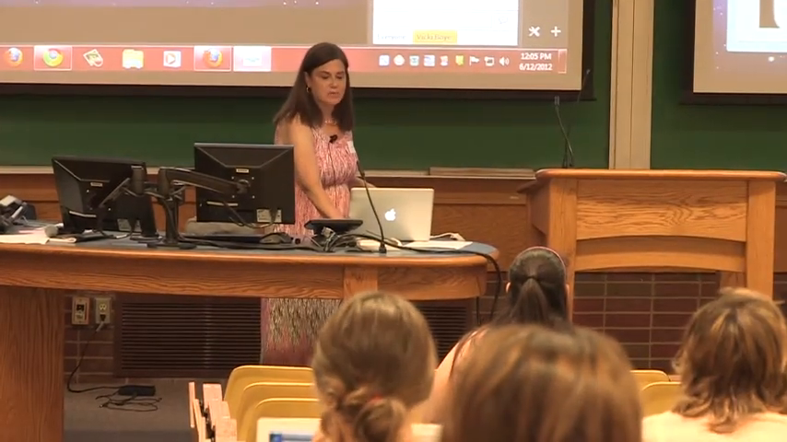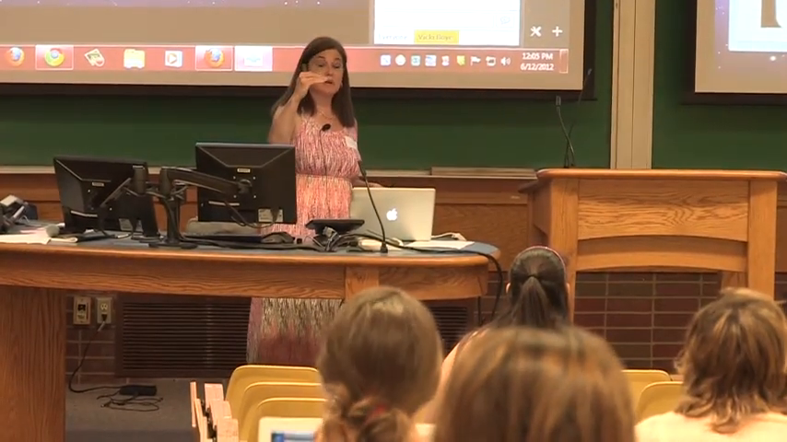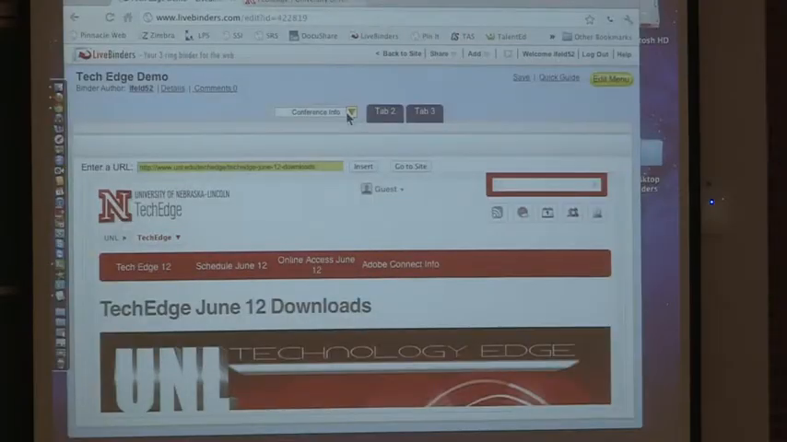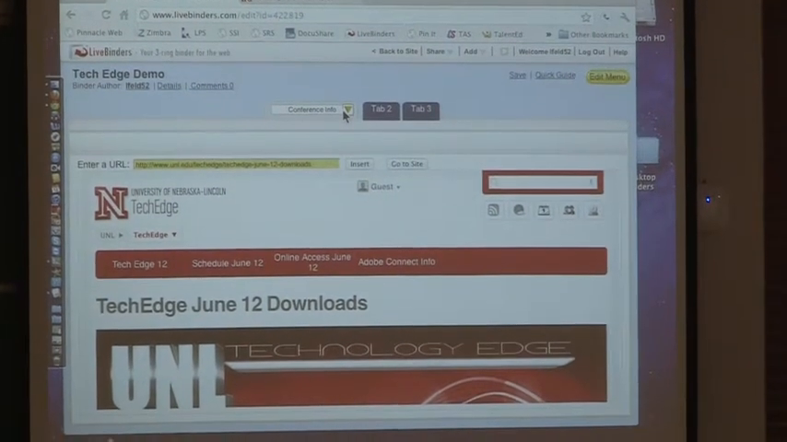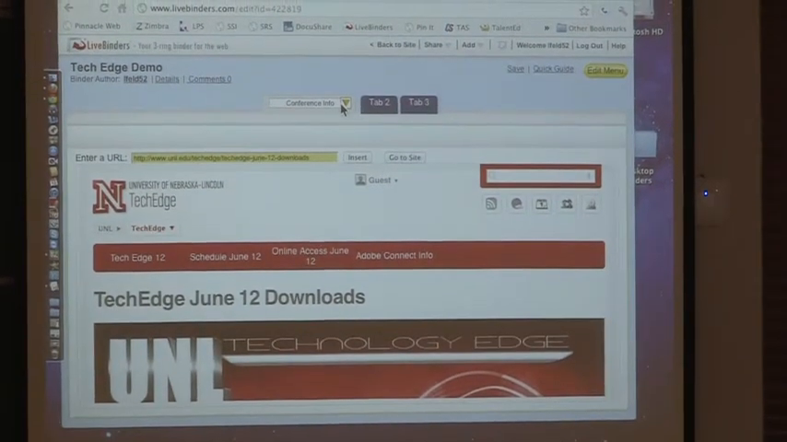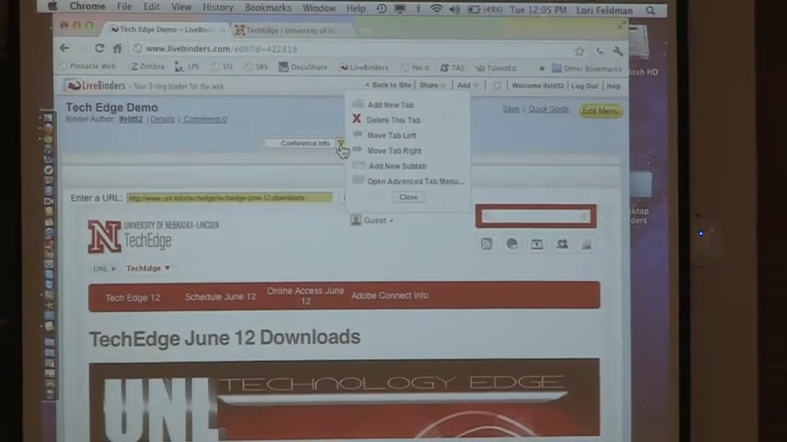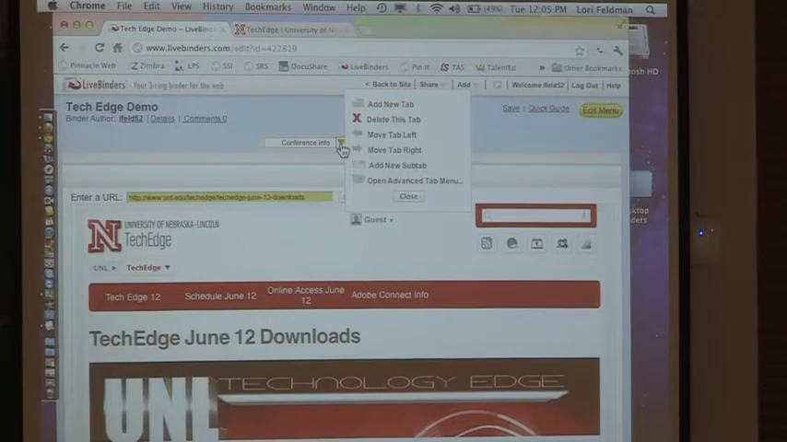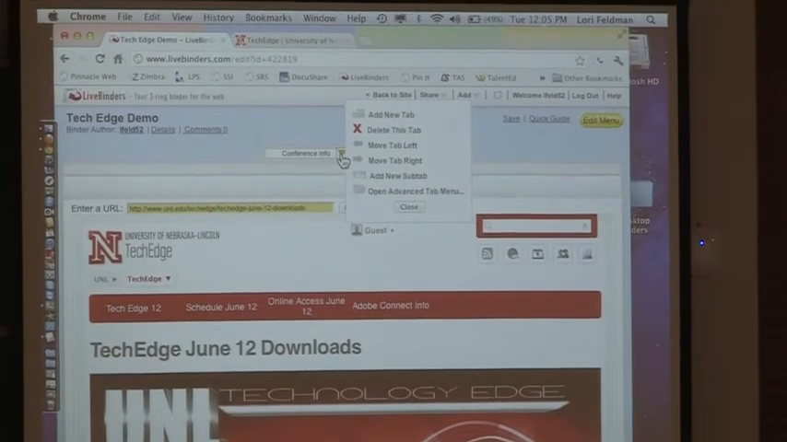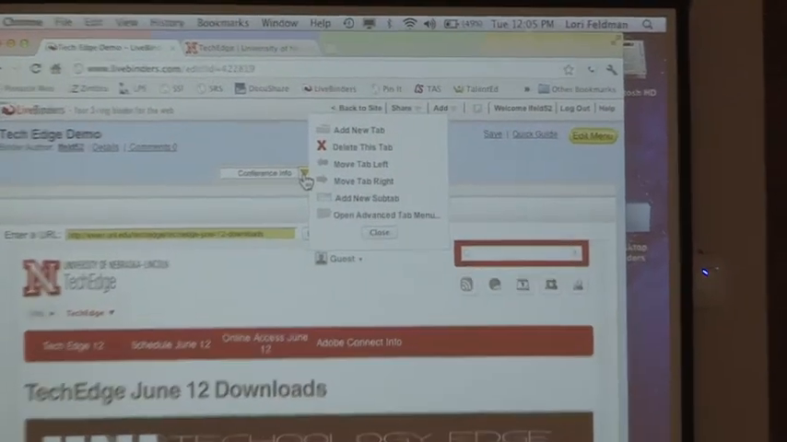So now let's say I want to insert a sub-tab. Maybe there's more information I want to share. So there's a very small yellow triangle, and if you click on it, it will drop down. And it's basically going to ask you, what do you want to do? Do you want to add a new tab, which would be the top tab, the top level, delete this tab, move it left, move it right, add a new tab, or open advanced tab menu.